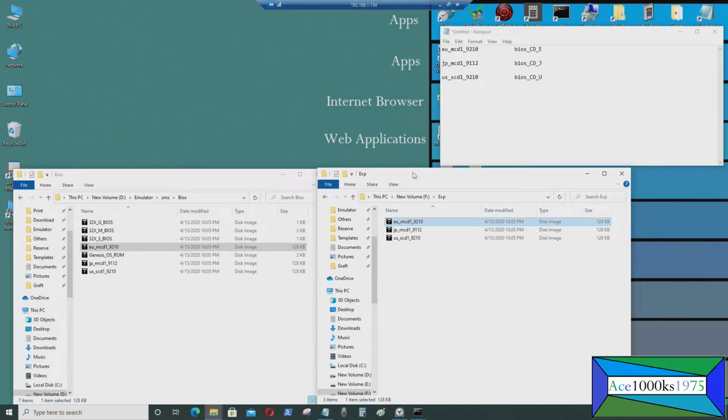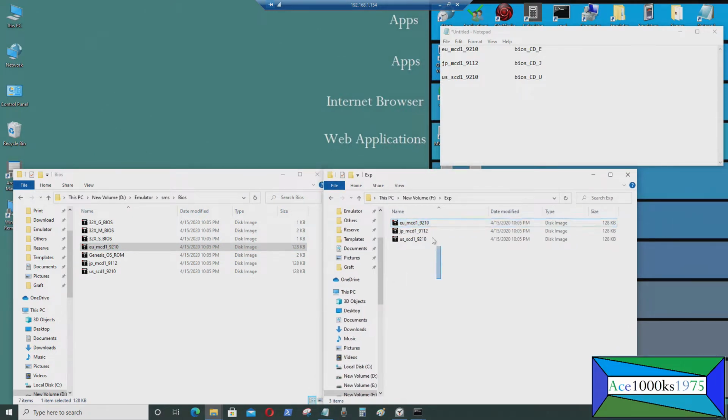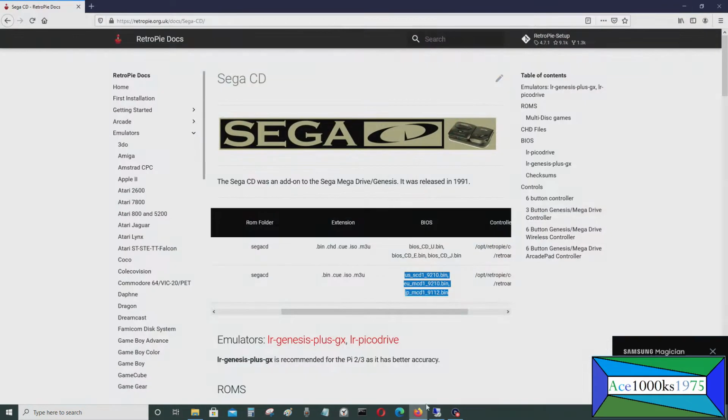What you want to do is change the names. You also want to keep this file. You want both. Let's see. This is where I got the information. This is for Sega CD. It has to be in these names.